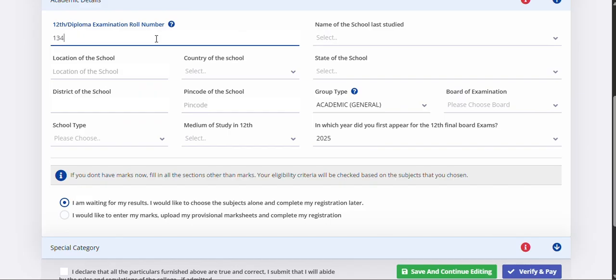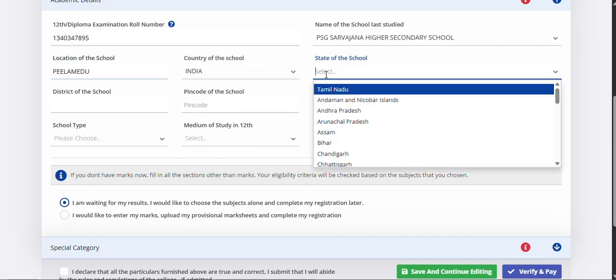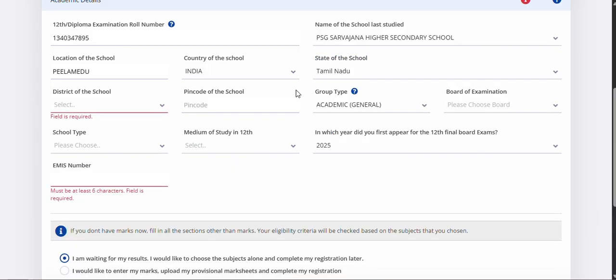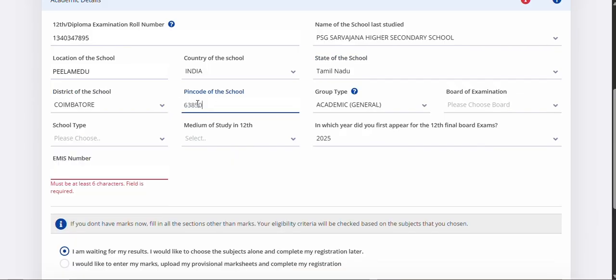In academic details, enter the 12th or diploma examination roll number. Please refer the hall ticket for the roll number. Enter the name of the school or college last studied. Enter the full address of the school or college in the location column. Enter the country, state of school or college by clicking the drop-down menu. Enter the district and pin code correctly.